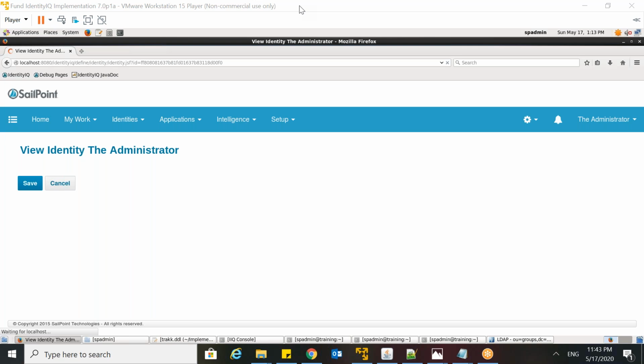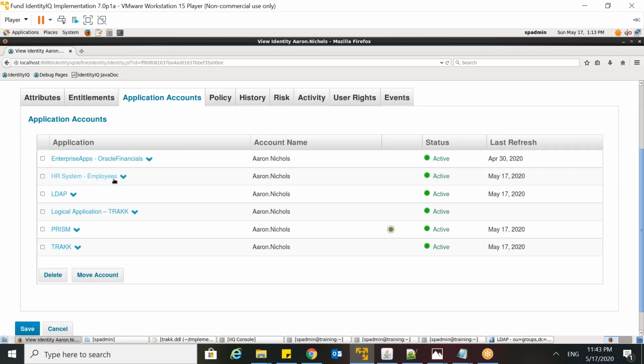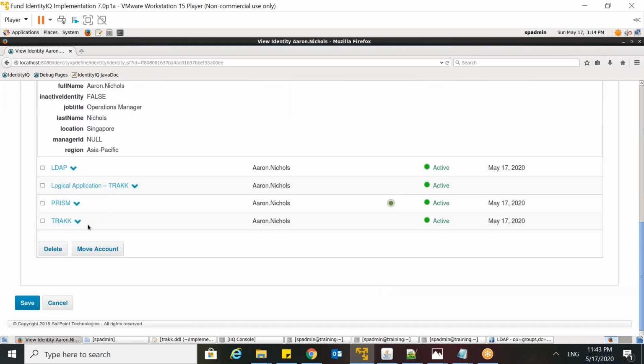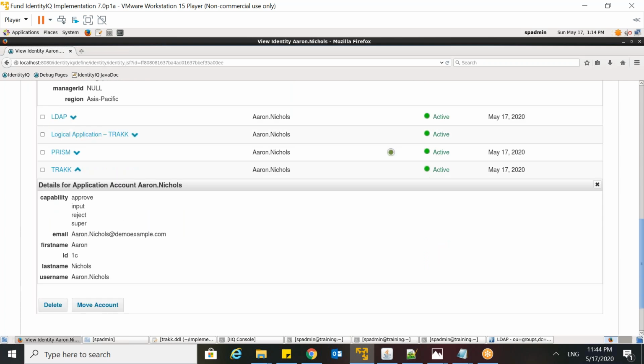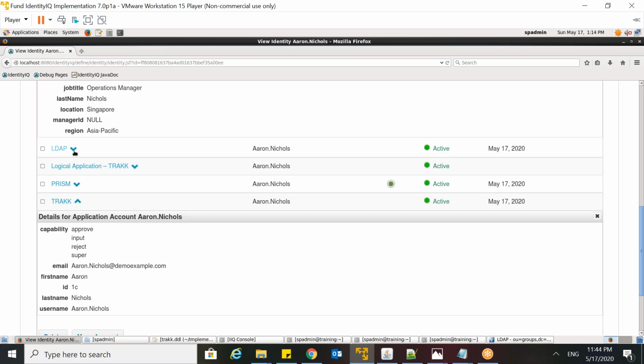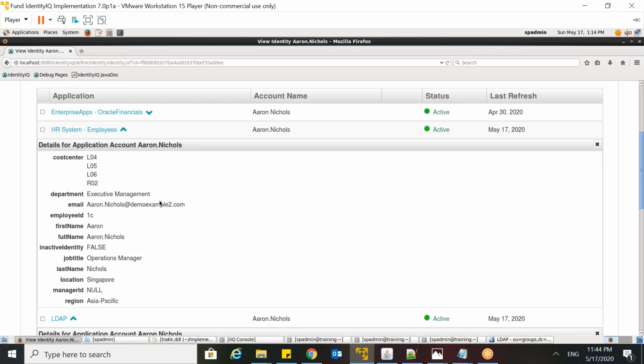As I mentioned earlier, you could also check whether a correlation failed for your application or not. So over here, when I go to this identity, this is my base application, authoritative application. And when I'm aggregating from my LDAP application over here, I could see that it is not creating a new identity cube. It is linking this application account with the existing identity cube.